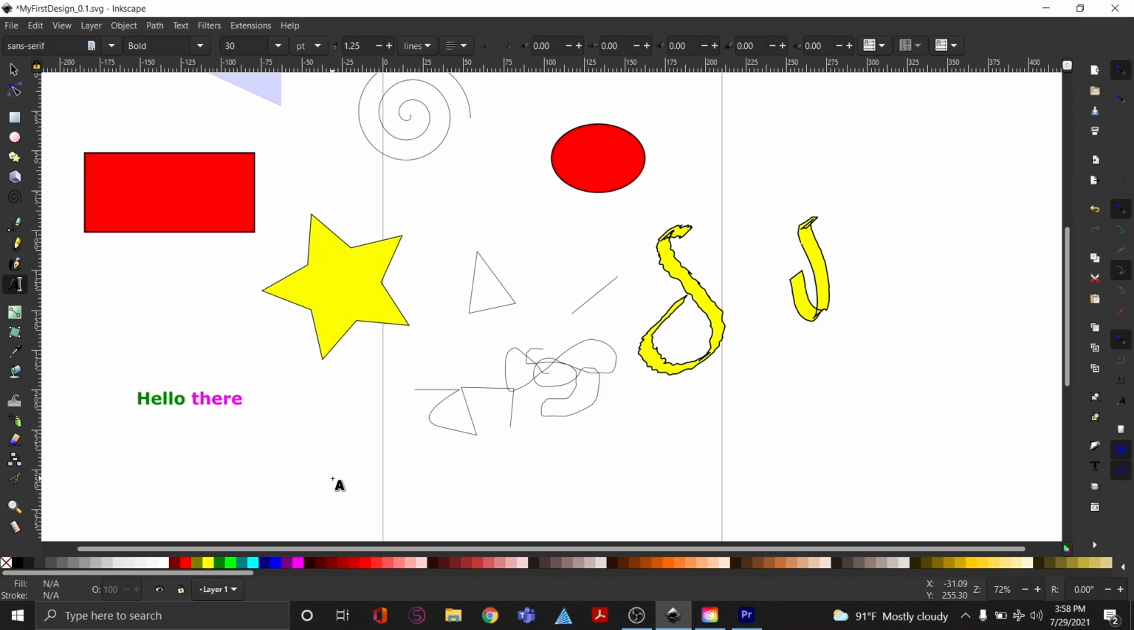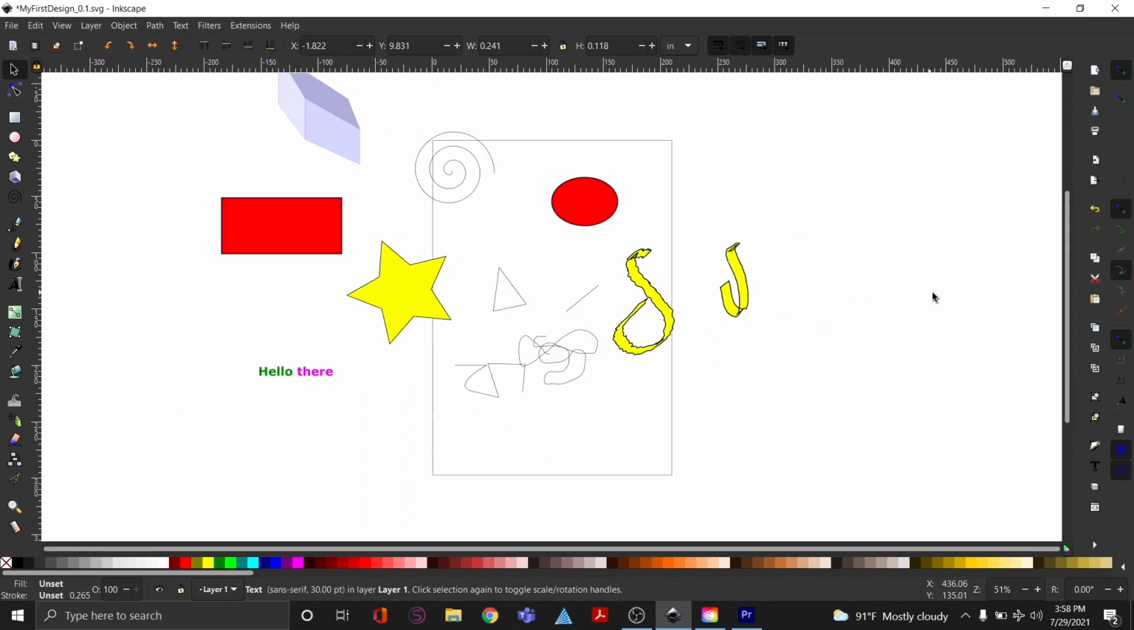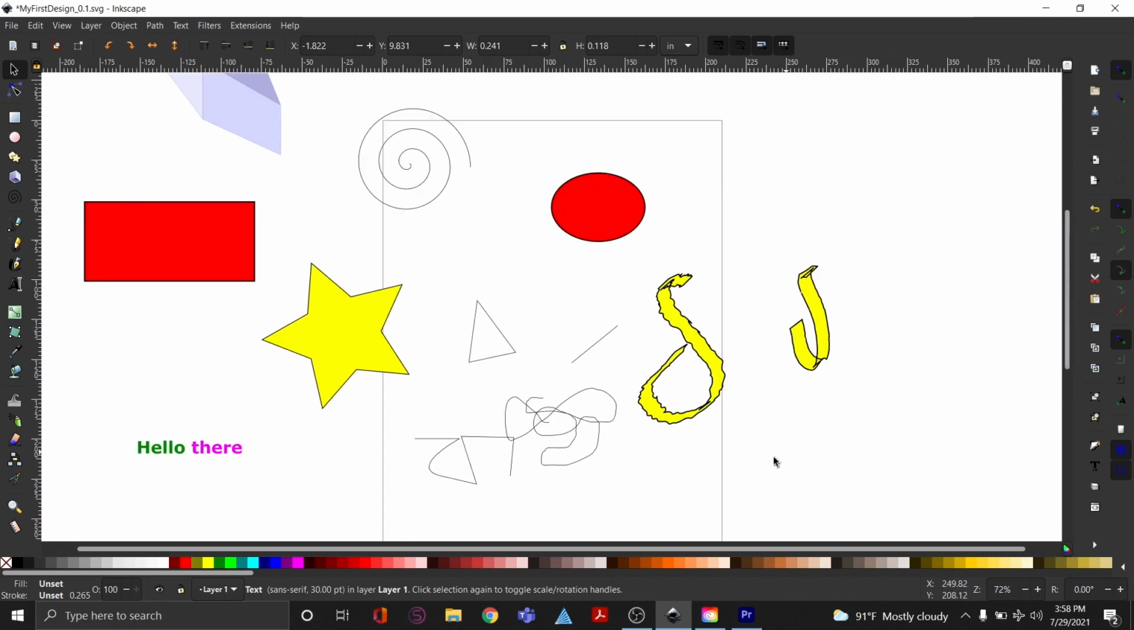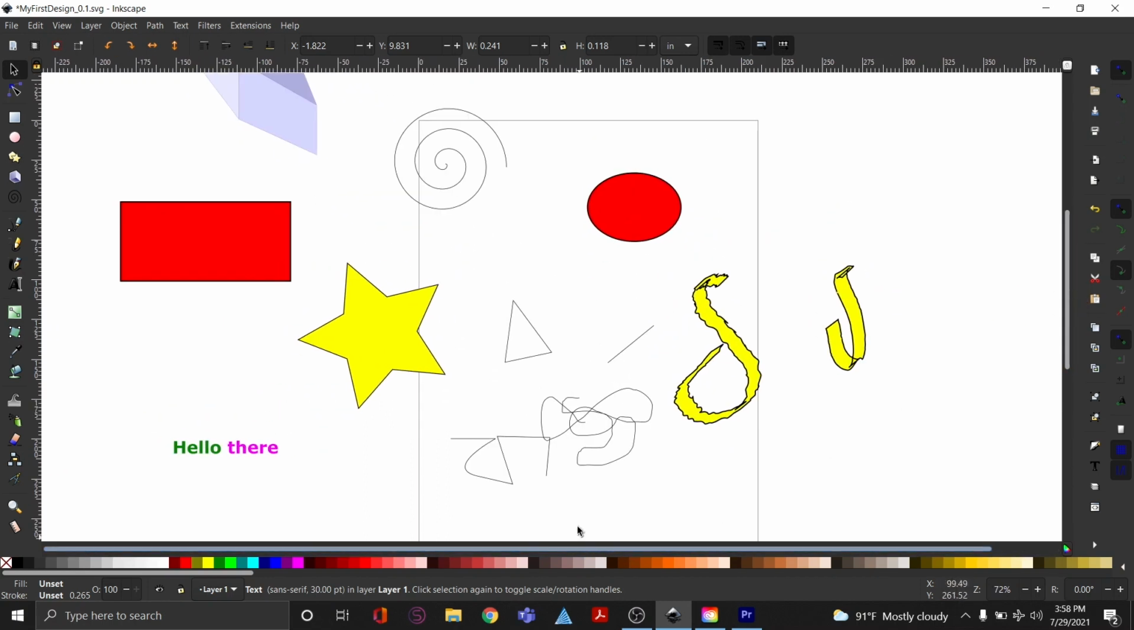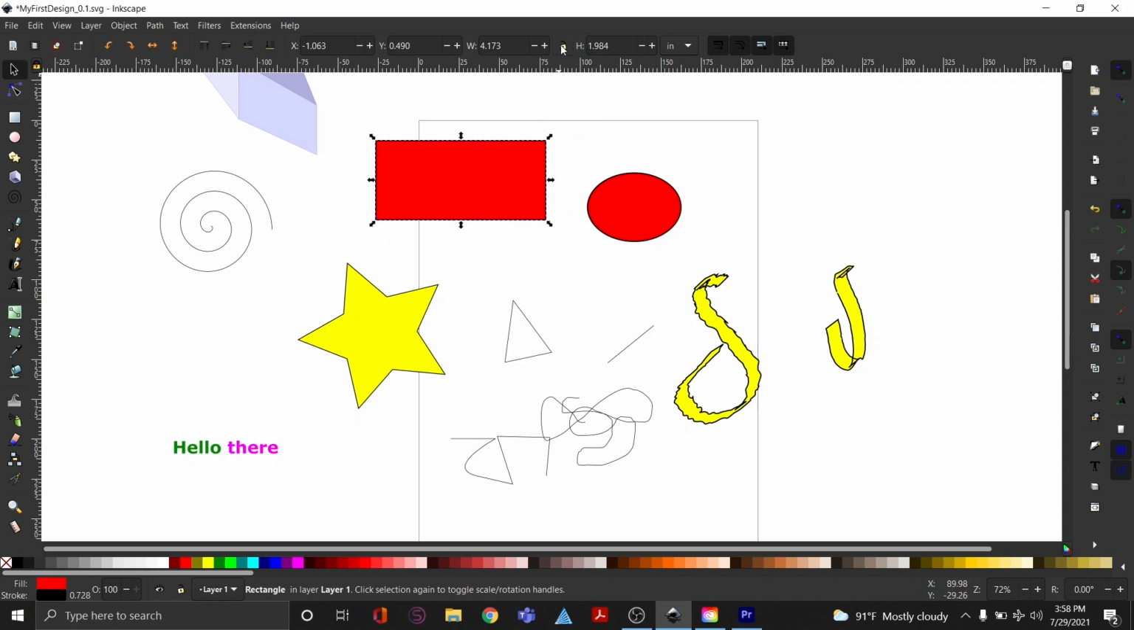Now, let's talk about some additional features. We can zoom in and out of our workspace by using the plus and minus symbol on our keyboard. If we wish to measure a shape, we can align our shape to the top left corner of our template or select the object and alter the dimensions on the top of the toolbar.